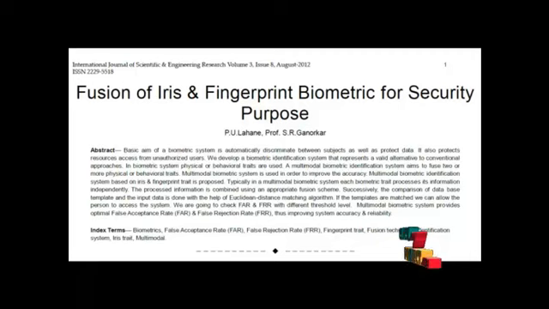Iris authentication and fingerprint authentication work in the same manner. We combine the feature values to fuse the values. The fused value is used for Euclidean distance. Euclidean distance means we calculate the distance. Finally, it gives the results.